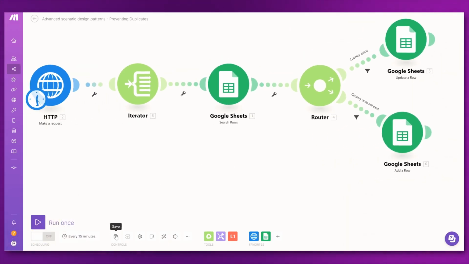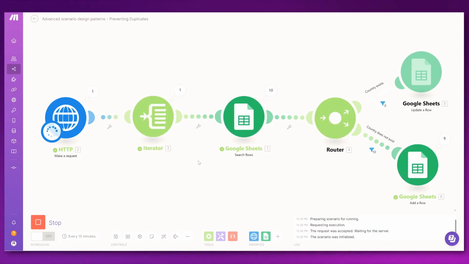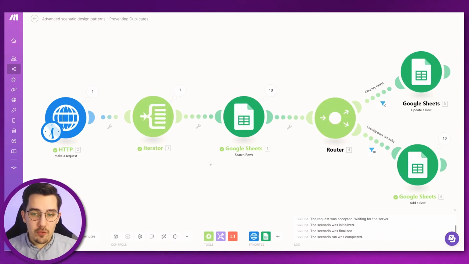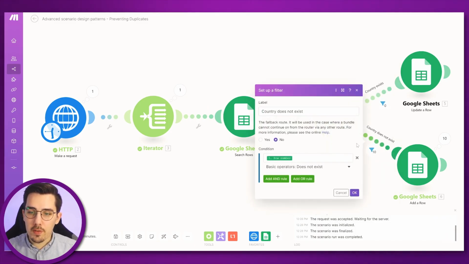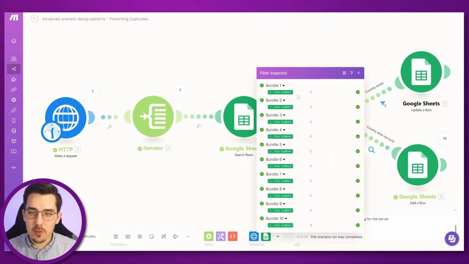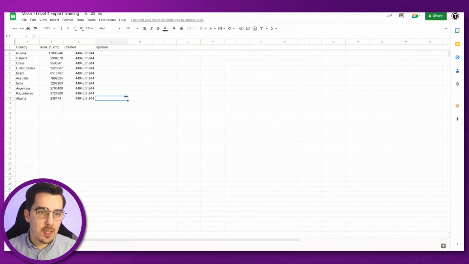Let me run this once to show you how that looks. Since there haven't been any entries in our Google Sheet before, it searched 10 times and 10 times it found nothing as the output. So the total number of bundles is 0. And then the filter at the bottom, row number does not exist, matches 10 times here. So it matches for all of them. And that's why it added 10 new rows to our database here.